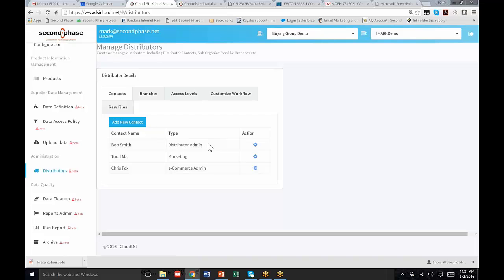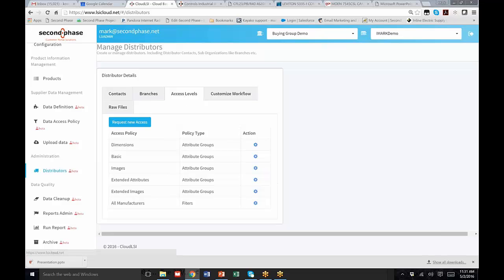So here we say we have one person who's got admin, another person's got marketing permissions, another person can change e-commerce information. And you can say what they can do once they've got those permissions. They can change everything, or they can only change certain categories, and that way you have control over what people can do, and they can't make massive changes to data if they don't have the ability or the right to do that.